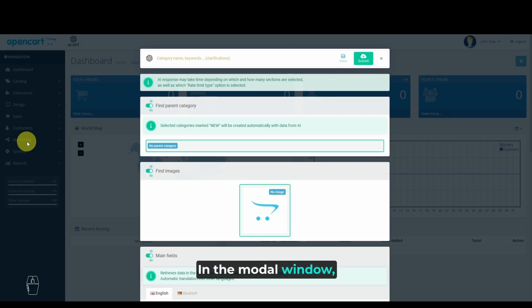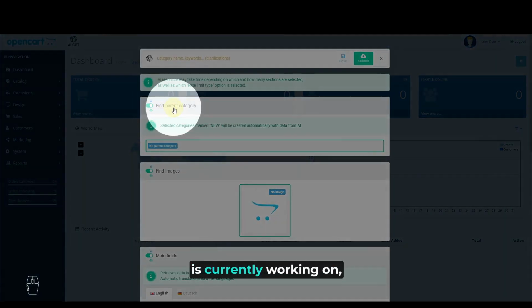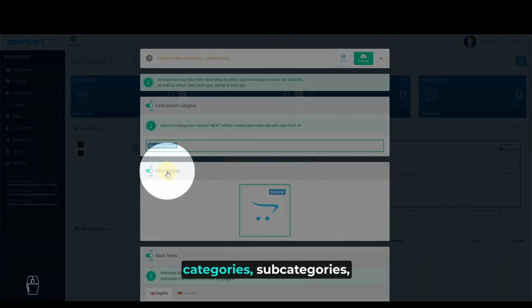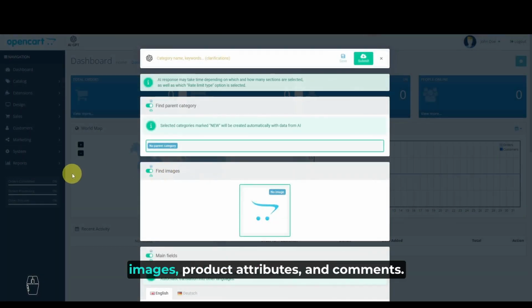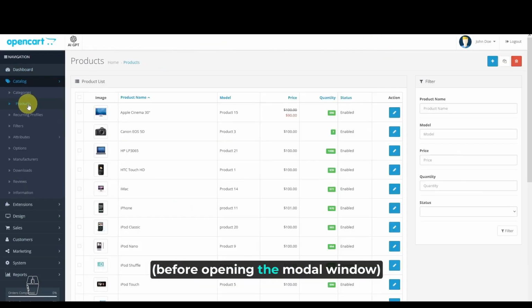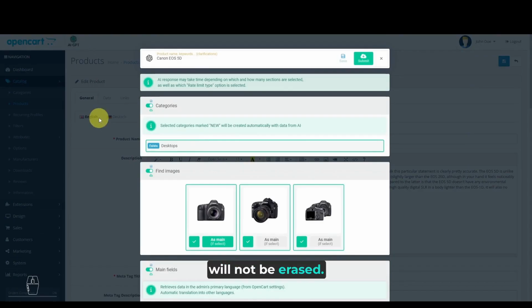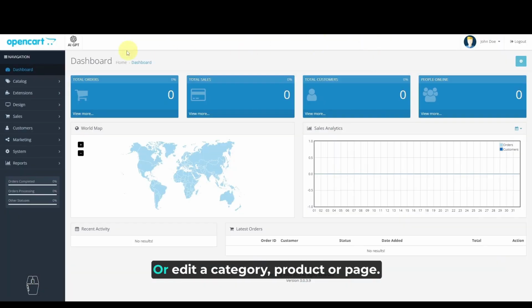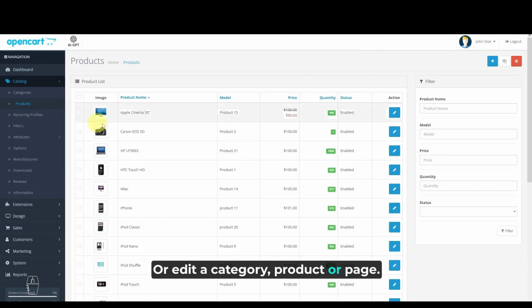In the modal window, depending on the page the module is currently working on, there are blocks for obtaining categories, subcategories, images, product attributes, and comments. Each block can be turned off entirely. A turned off block will not receive data from AI. Also, if the block is turned off when you press the Save button, it will not save new data. Data that has already been saved before opening the modal window will not be erased. You can add a new product, or edit a category, product, or page.